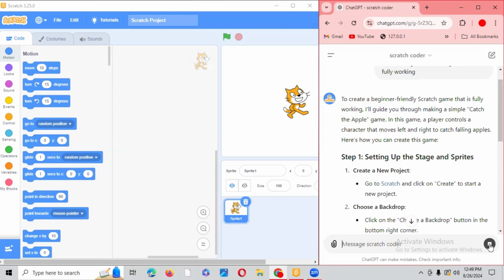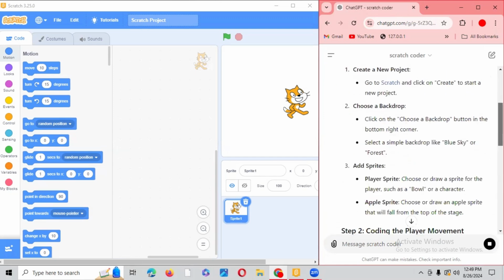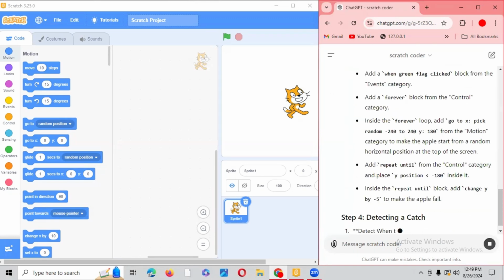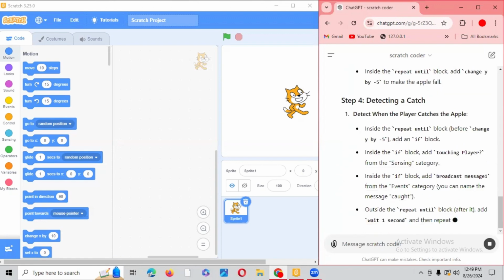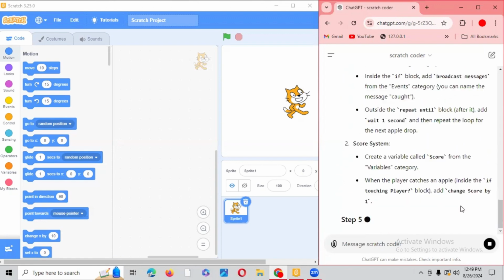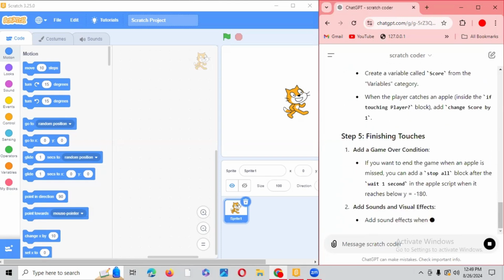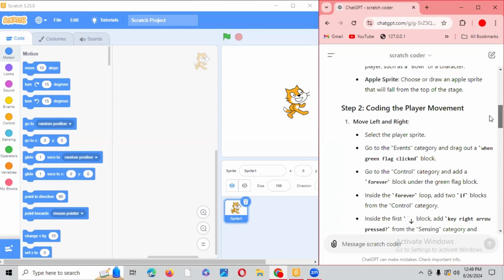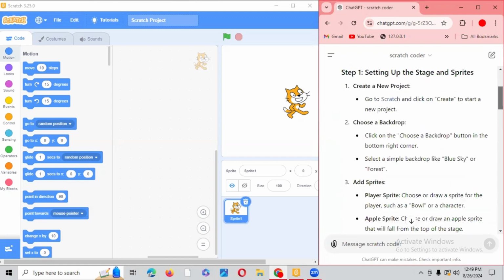So let's see what game it is. It is giving us a game to make. This is the game that it told us to make. Here we have a game which is beginner. So let's start without wasting our time.